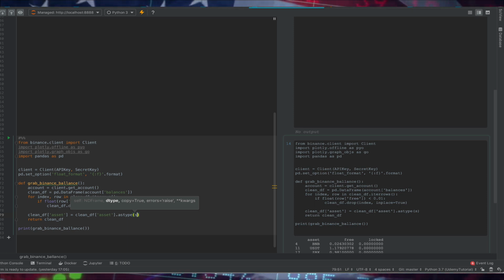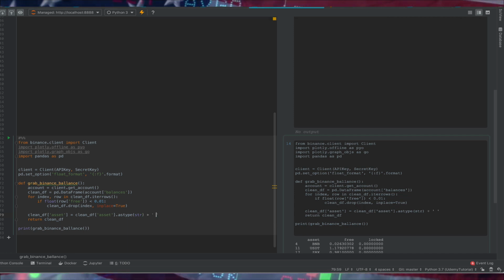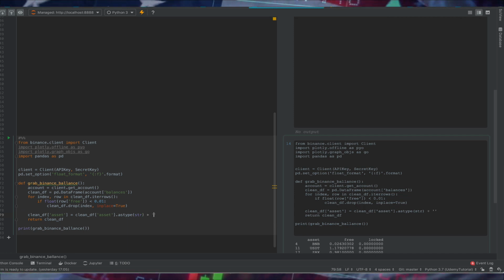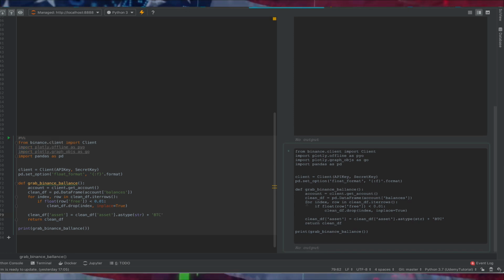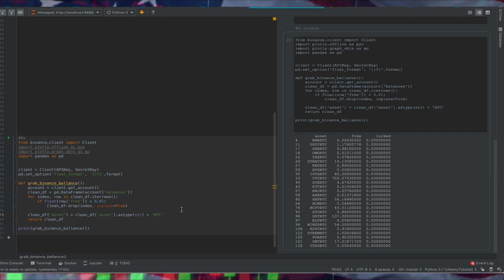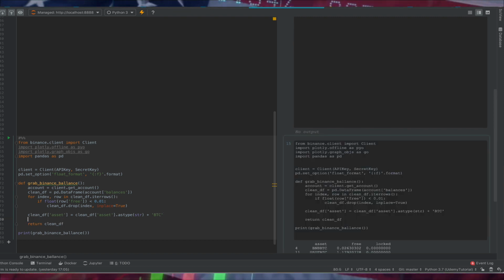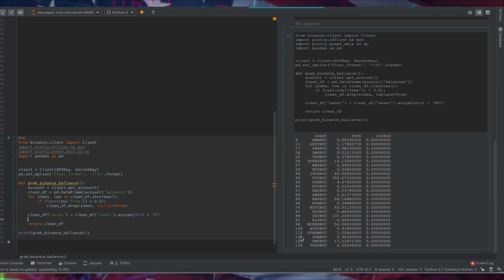For our purposes, we're going to turn it into a string, and what we want to add to the end of the string of each asset is BTC. So if we run clean data frame again and look at what we get returned, we can see that we get all of our assets with BTC at the end. That's perfect. That's what we're looking for. The only thing which I don't like is the indexes really aren't relevant to us. These numbers don't mean anything.